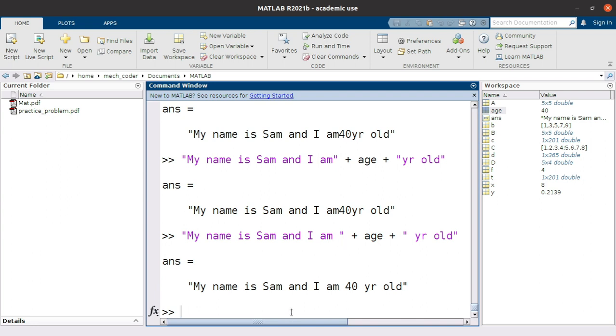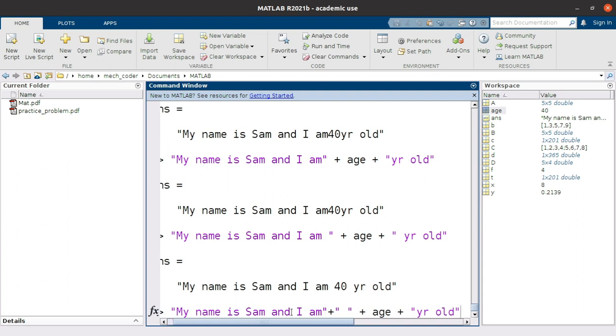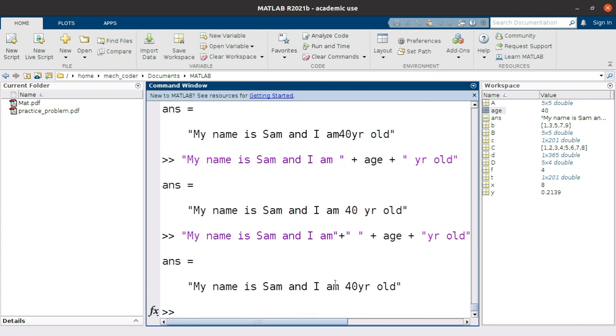Another way to do the same thing is using the plus symbol. Then I can use double quotes, and here I will press a space. If I press enter, you will see a space is now available between am and 40, because with the help of this I have provided a space. So you can do it either this way, or you can also provide the space within the text over here.